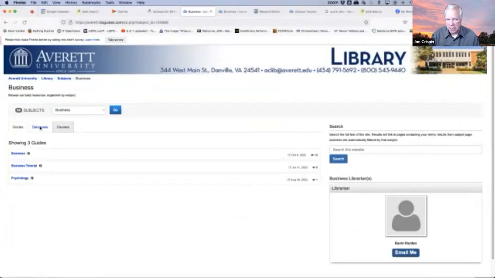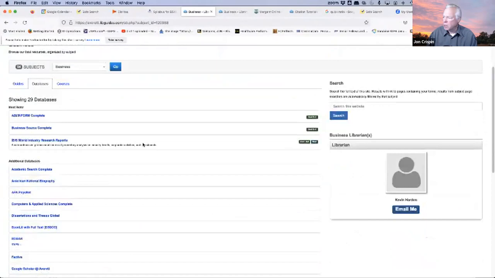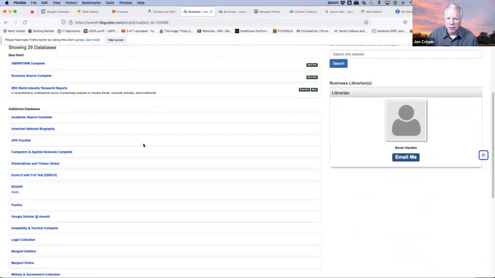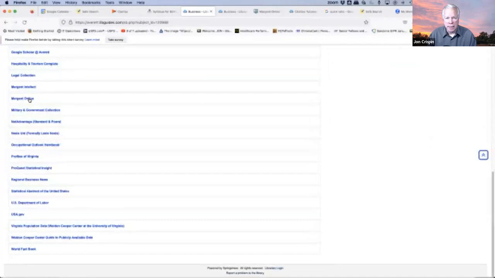And this is very important. These are probably pretty small here. I don't know if you can see them or not. Let me know if you can. They're in blue on the left-hand side. Can you see them, or do I need to make them bigger? I can see them. Okay. The two that you're going to use the most are at the very top, ABI Inform and Business Source Complete. Those are the two that you're going to use a lot. But there's one very important one down here called Mergent Online, and this is what I wanted to share.